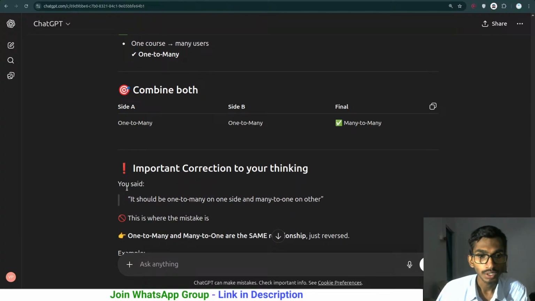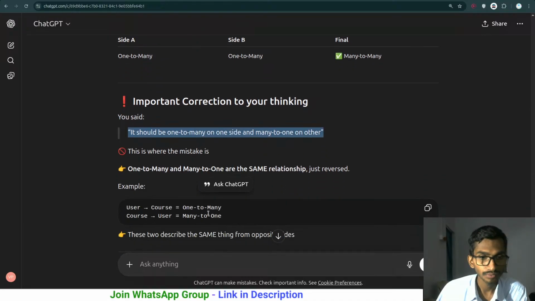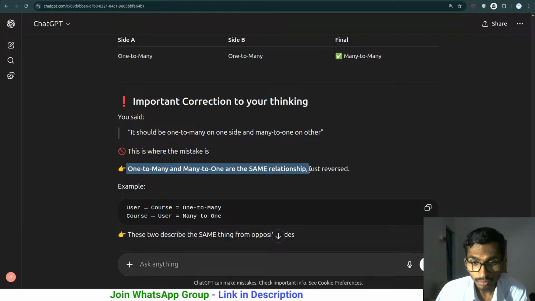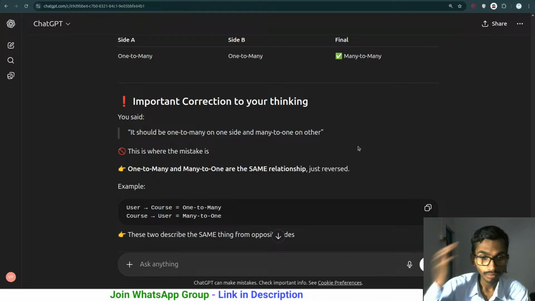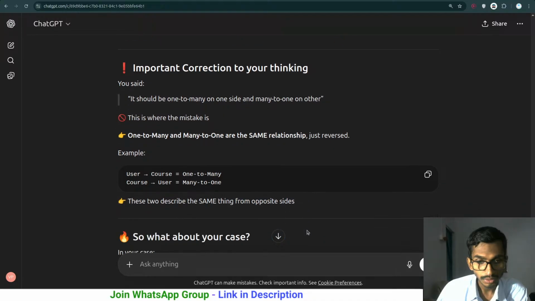Important correction: you said it should be one to many on one side and many to one on the other. This is where one to many and many to one are the same relationship, just reversed. So user to course, one to many; course to user, many to one. These two describe the same thing from opposite sides.